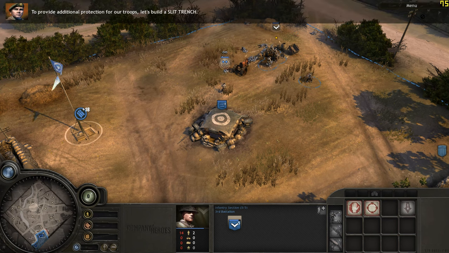To provide additional protection for our troops, let's build a slit trench. Click on the flashing button to access your defensive structure construction options.